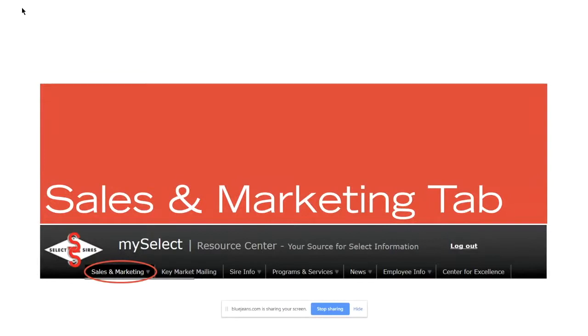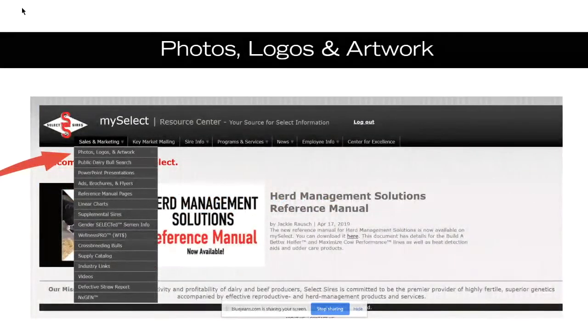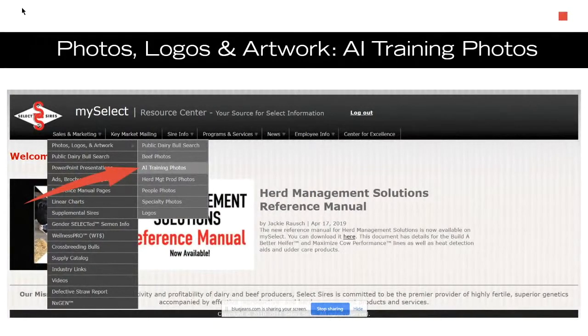The first portion of the website that we're going to look at is the Sales and Marketing tab. So this is what the website looks like. The Sales and Marketing tab is the first one at the top of the navigation bar. The very first option on the Sales and Marketing are the photos, logos, and artwork. I think at this time, we'll have Colleen come on board and talk to us a little bit about the photos that are there.